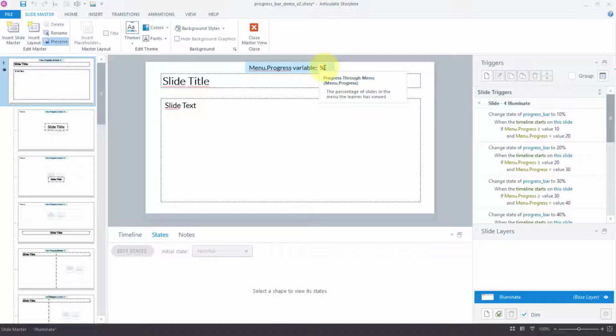This is exactly what I need here, because I want all the slides in the menu to be counted. As I've already said, this variable makes it very easy for you if you have to add or delete slides, because it will always give you the right percentage, so you don't have to change anything. I don't want to go into too much detail here, but let's just say that before this built-in variable was available, setting up and maintaining a progress bar was much more time consuming.